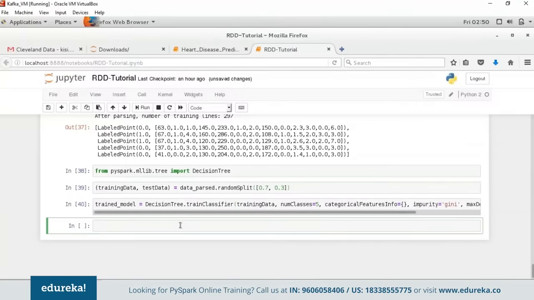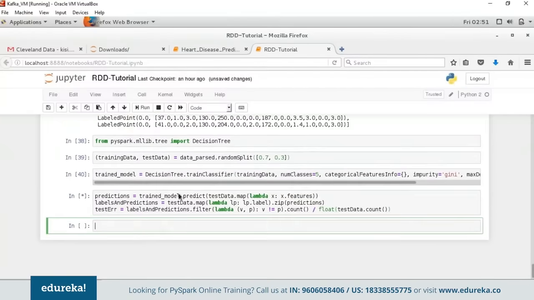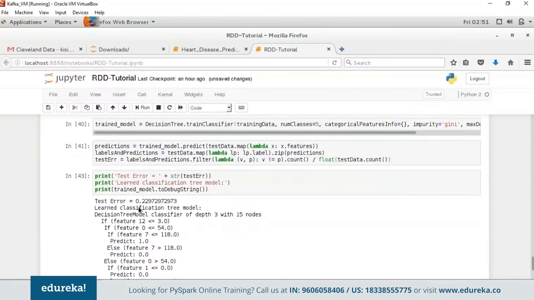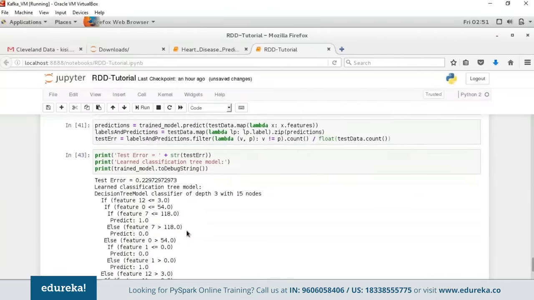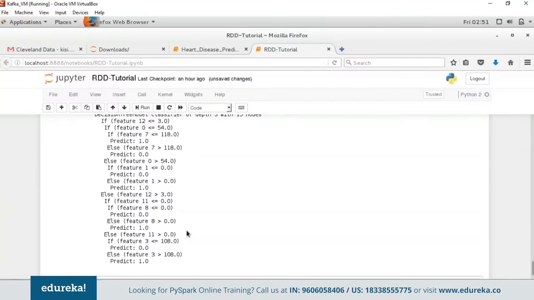Next, what we are going to do is evaluate the model based on the test dataset and evaluate the error. So here we are creating predictions, using the test data to get the predictions through the model which we created here. And we are also going to find the test errors here. So as you can see here, the test error is 0.2297. We have created a classification decision tree model in which the feature less than 12 is 3, the value of the feature less than 0 is 54. So as you can see, our model is pretty good.